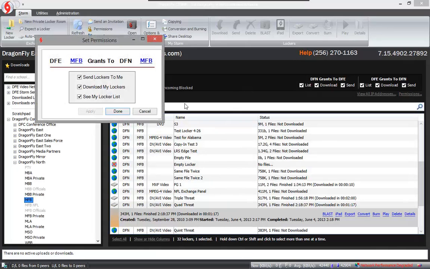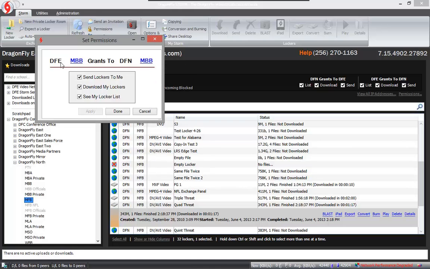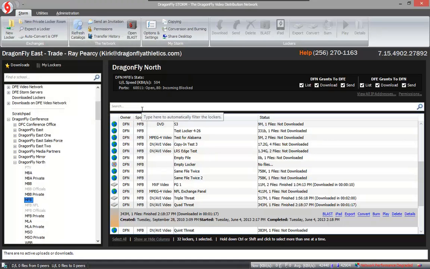Let's open up the permissions one more time. Now you'll notice this says Dragonfly East football grants to Dragonfly North men's football. So if you want to change sports, you can simply click, say, basketball and basketball. And here, Dragonfly East men's basketball is granting to Dragonfly North men's basketball the following permissions. Okay, so that is how you set permissions between schools that are on the Dragonfly Storm network.